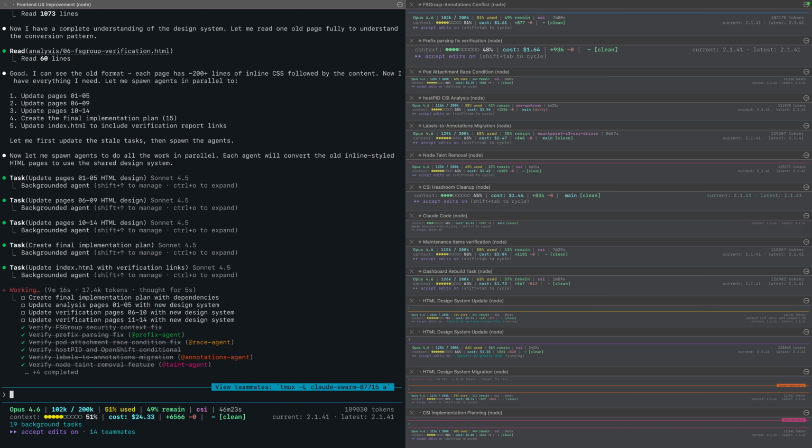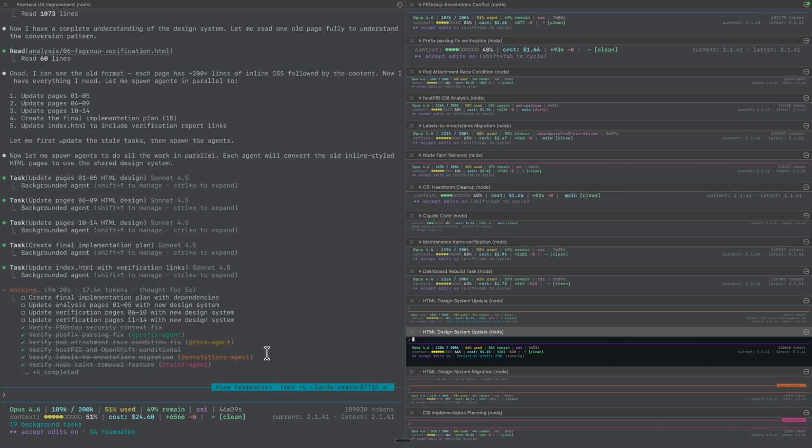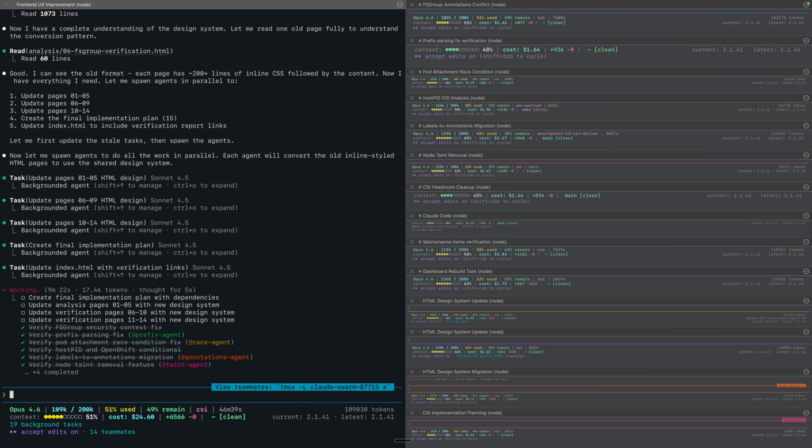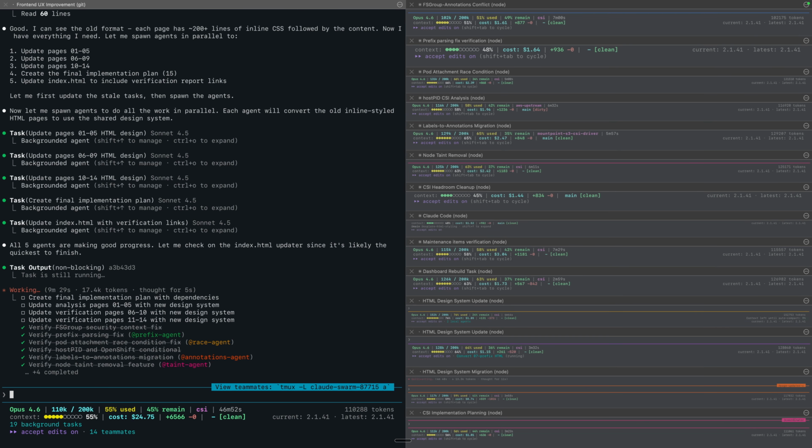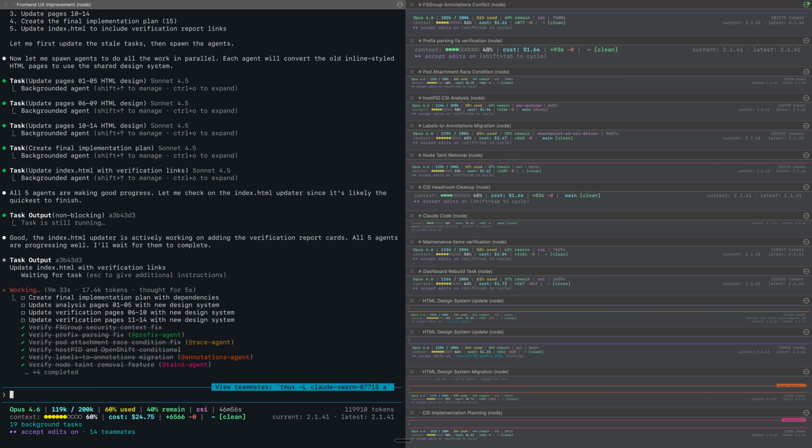Okay, so there are 19 background tasks running, 14 teammates running. Wow. And this is just one window. And my Mac didn't crash. That's pretty awesome.